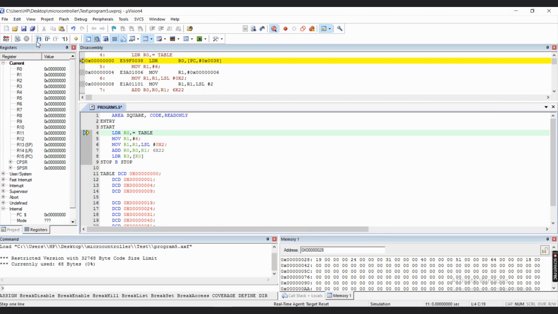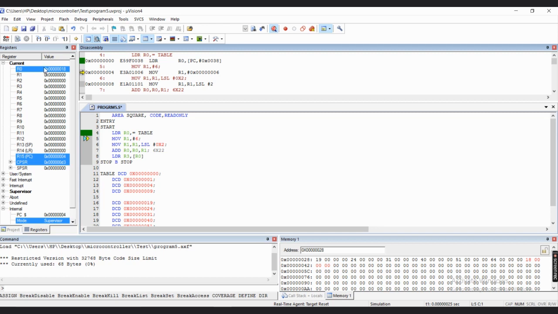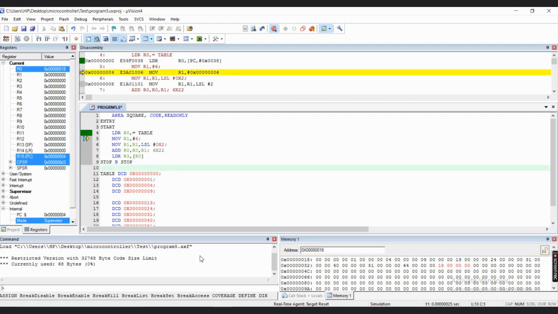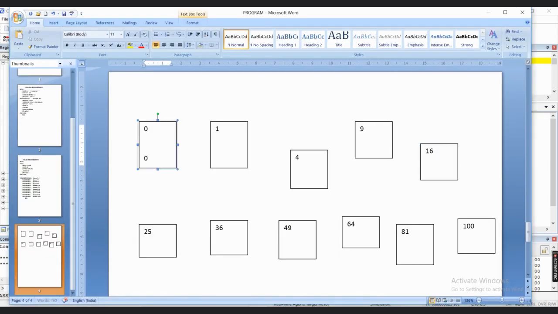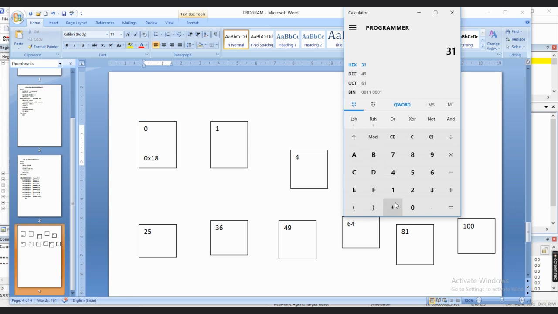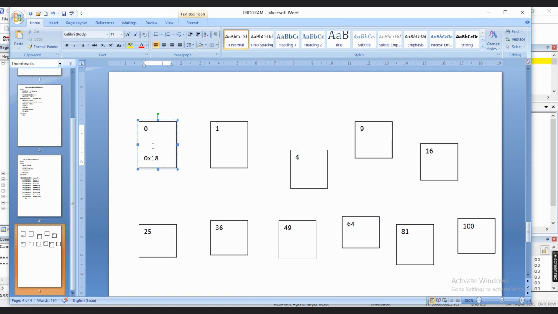So run this first step. Now r0 is copied with the value 0x18. That means at this address 0x18, we have the initial value 0x0. You can observe here it has 0. So this 0 is stored at 0x18, or you can convert it to decimal value, which is 0x18 equal to decimal 24.